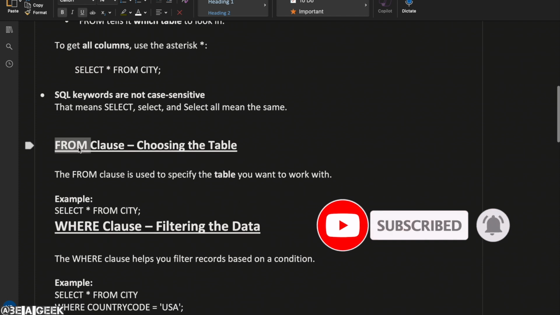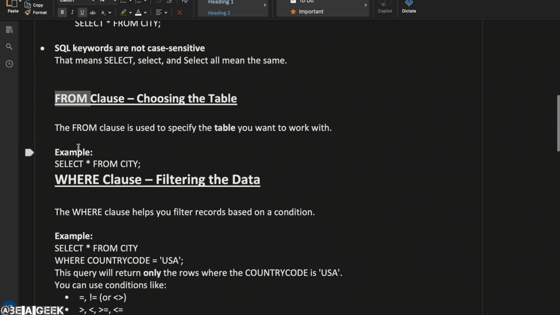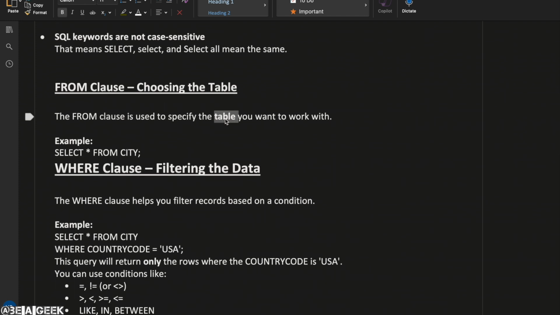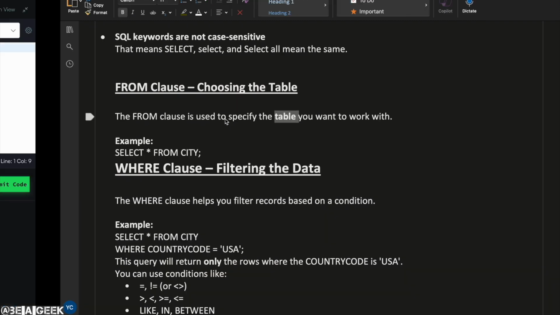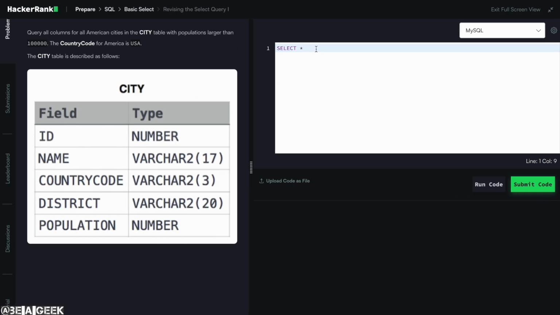Then we have the from clause. This from clause is used to specify the table from which we want to get our data. So here our table name is city. So we want data from the table named city.